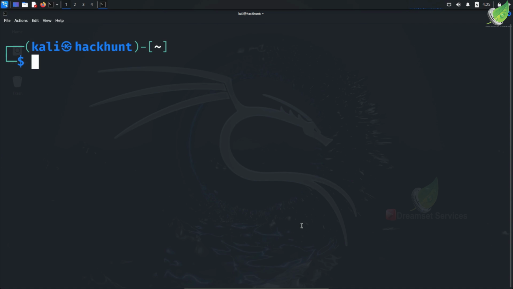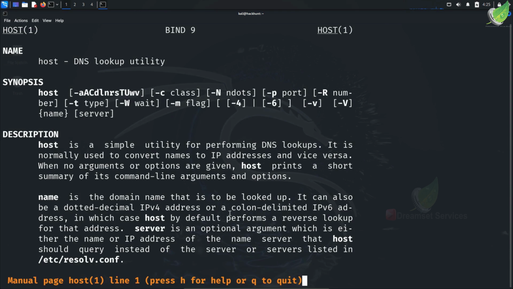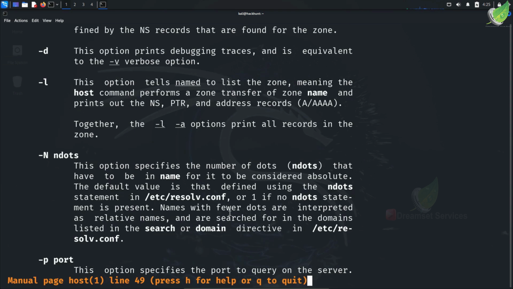You can know more about how the host command works by typing man space host and pressing enter. This is the manual page, so if you want more information, check this page out. So that is the end of the video.